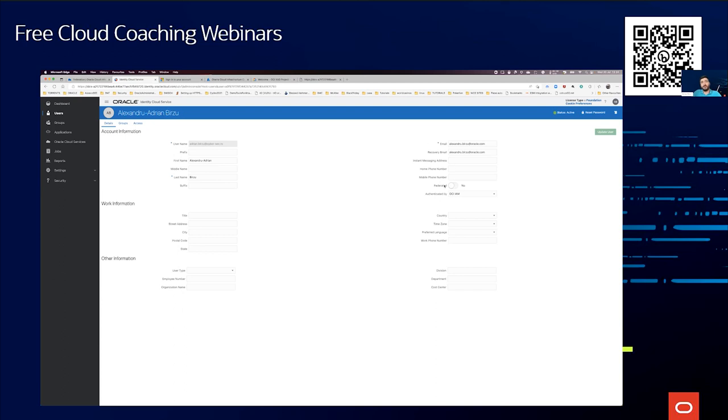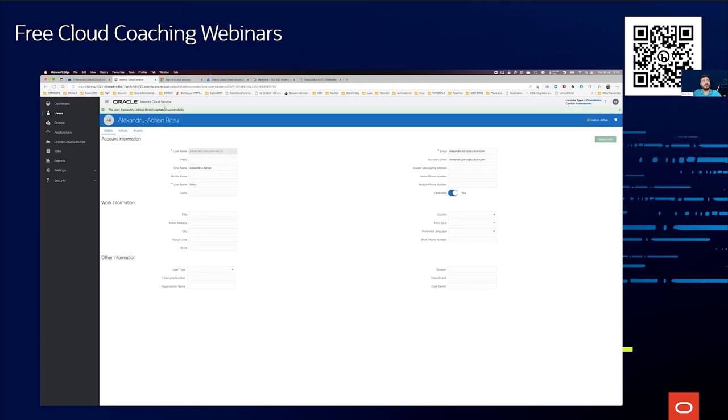So if you look at the federated menu, if it's put on now, that means that you can also use a local IDCS user. And at the same time, you can use a federated account. In my case, I will change it to federated account. So this user, when I try to log in, only accepts AzureAD credentials.